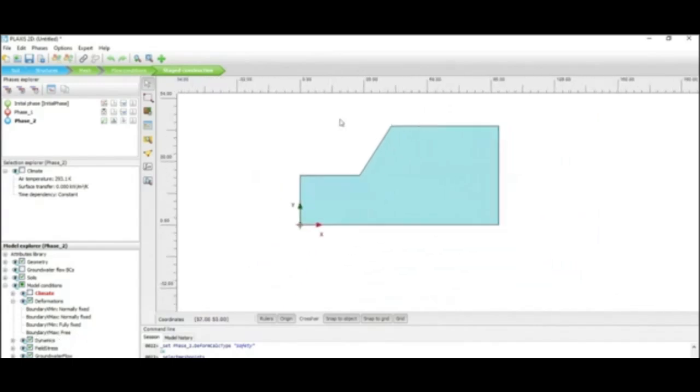At this stage, I would also like to tell you that suppose you want to do an analysis in which you intend to see what will be the effect of the slope following the application of the load.